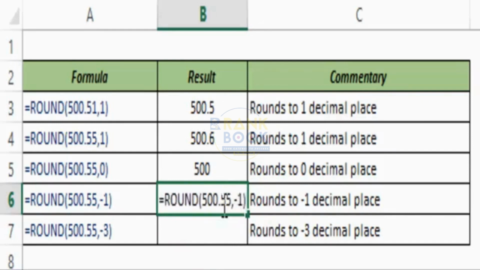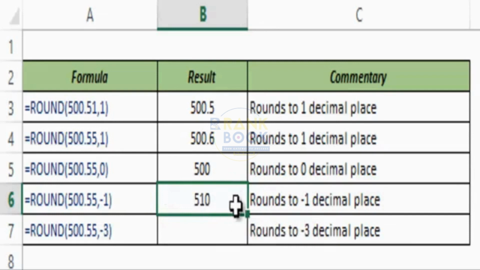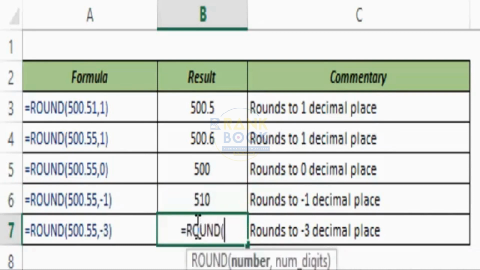The reason being that this number 0.55 is not greater than 5. Had this been greater than 5, it would have returned 510. Let me show you. If I type 505.55 and I hit Control Enter, this gives me 510 because this is rounding it off to the -1 decimal place, which is the 10th position. So this is 0th position, 10th position, 100th position. I can use this same logic to round it off to -3 decimal positions.